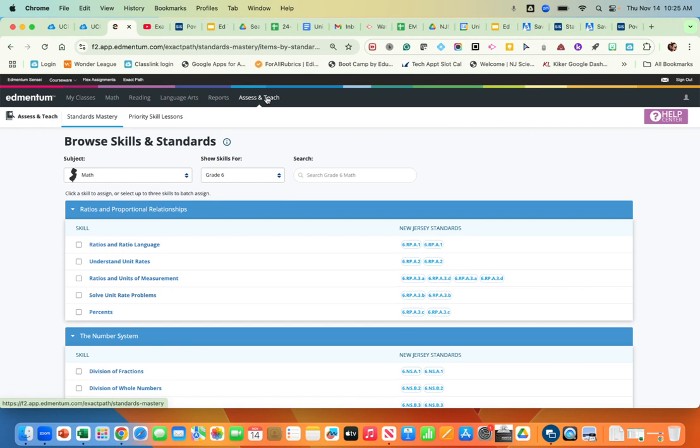There is a standard mastery and there's a priority skill lesson section. Assess and Teach are actually places, this actual place is where you would assign assignments to your students. The standards mastery assignments are actual assessments and they are related to the subject area and skill for specific grade levels that relate back to the New Jersey Student Learning Standards.